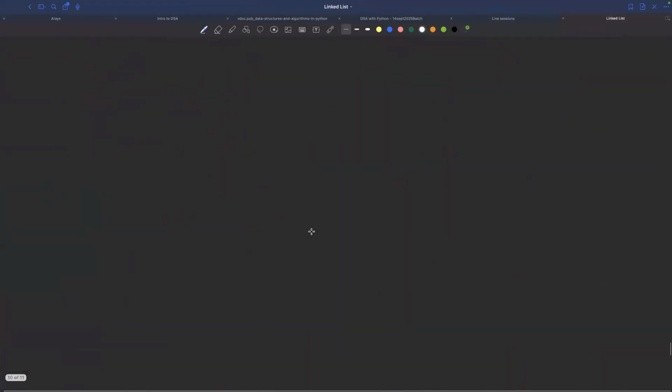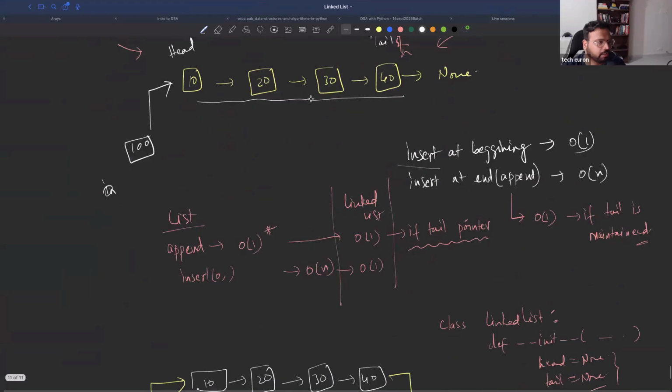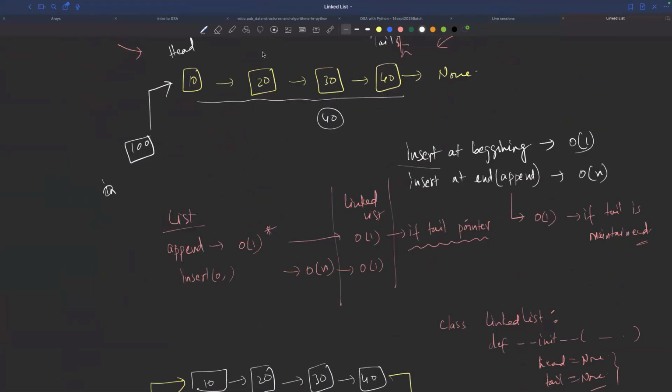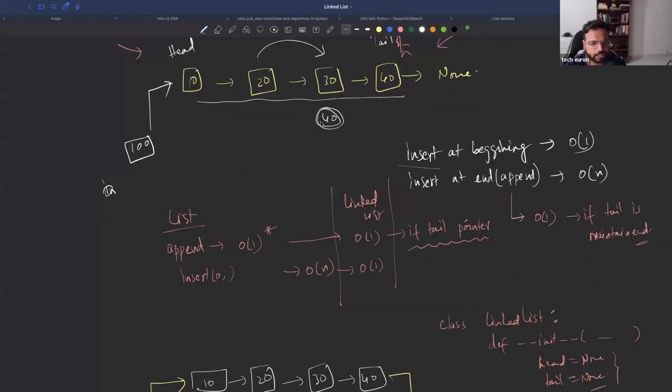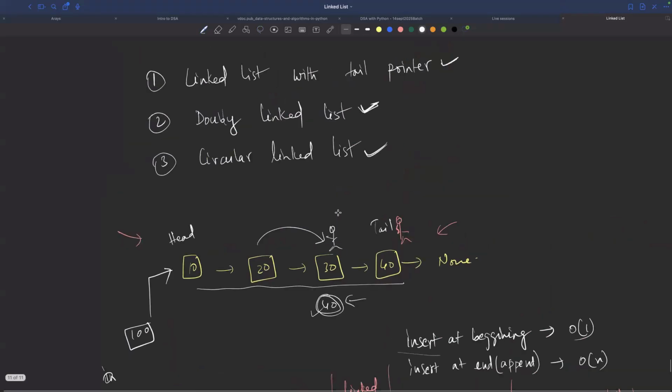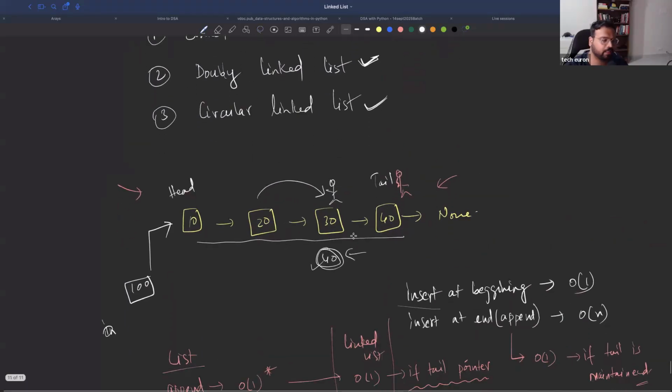If I'm asking you to update something, suppose this 30 you want to update to 40, what will you do? You will jump here and then say current dot data is equal to 40. You will start from current and jump till you reach the node. Current dot data is equal to whatever new value you want to update. I have given you the basic structure. Now you can do whatever you want from that.